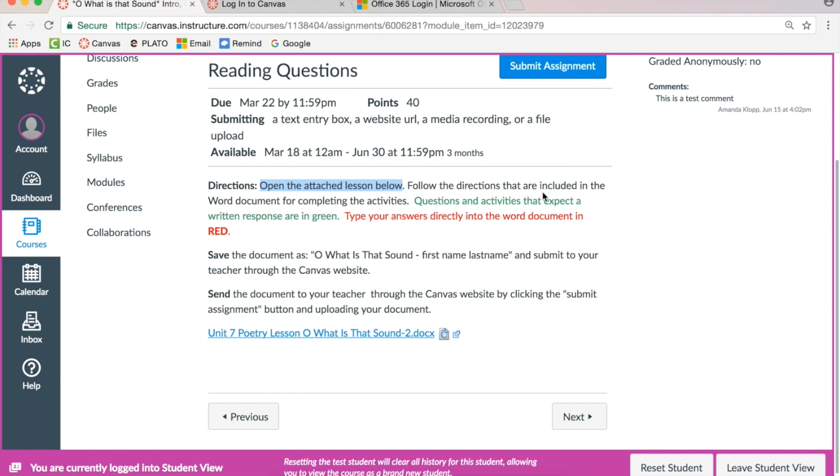Follow the directions that are included within the Word document. A majority of the assignments are in Word, and so if your computer does not have Word, you want to make sure that you get it downloaded onto your computer, and you can download Word onto up to 5 devices at home through your Office 365 account.